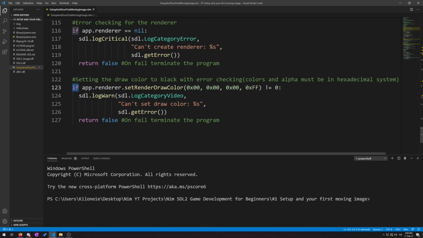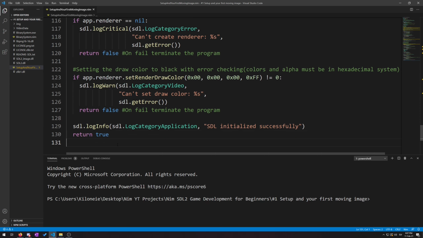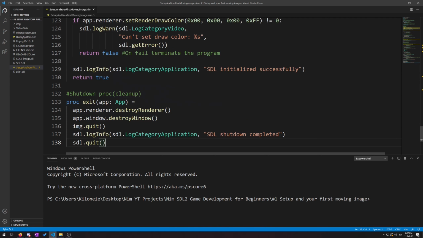Once again, all of this is done in an if statement for error checking. And now if everything went according to plan, that everything worked successfully, then we're going to log to SDL that we initialized the SDL successfully and return true. So this procedure now is finished, and now we're going to create the exit procedure to clean up after ourselves.